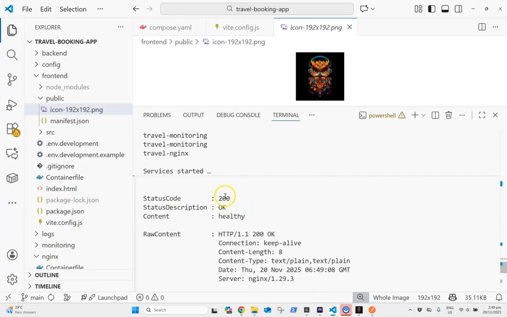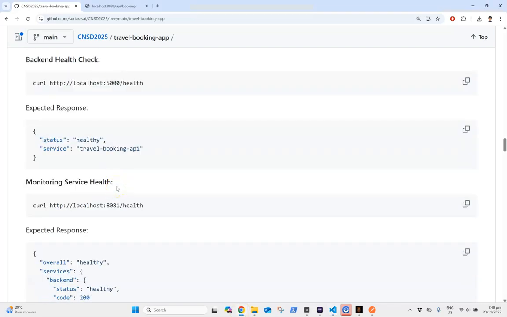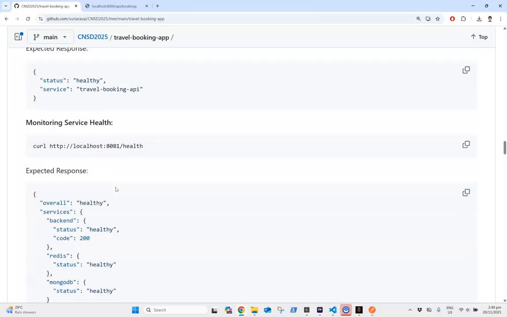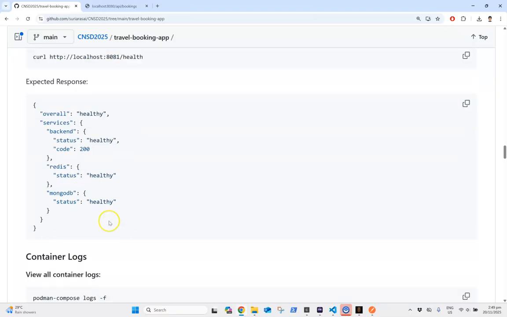It gives me a 200, which is okay, and it says the connections are live and active. So that's basically how I health check my nginx server. Now you can do the same for your backend. You can do the same for the monitoring services if you're keen. If you say monitoring services, Redis and Mongo are being monitored, so their status is individually reported.